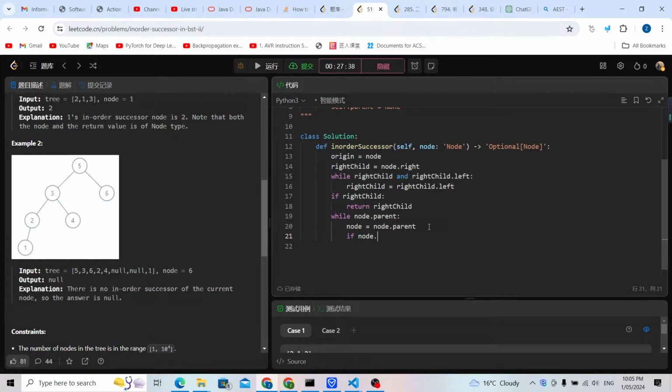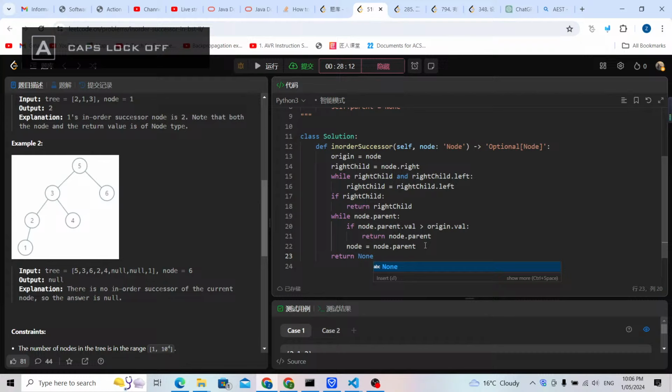I'm going to check it from here. If node dot parent dot value is bigger than reason dot value, this means I'm going to return node dot parent. It means I've already found it. Otherwise, the node should go to node dot parent. If I cannot find it, I'm going to return null.